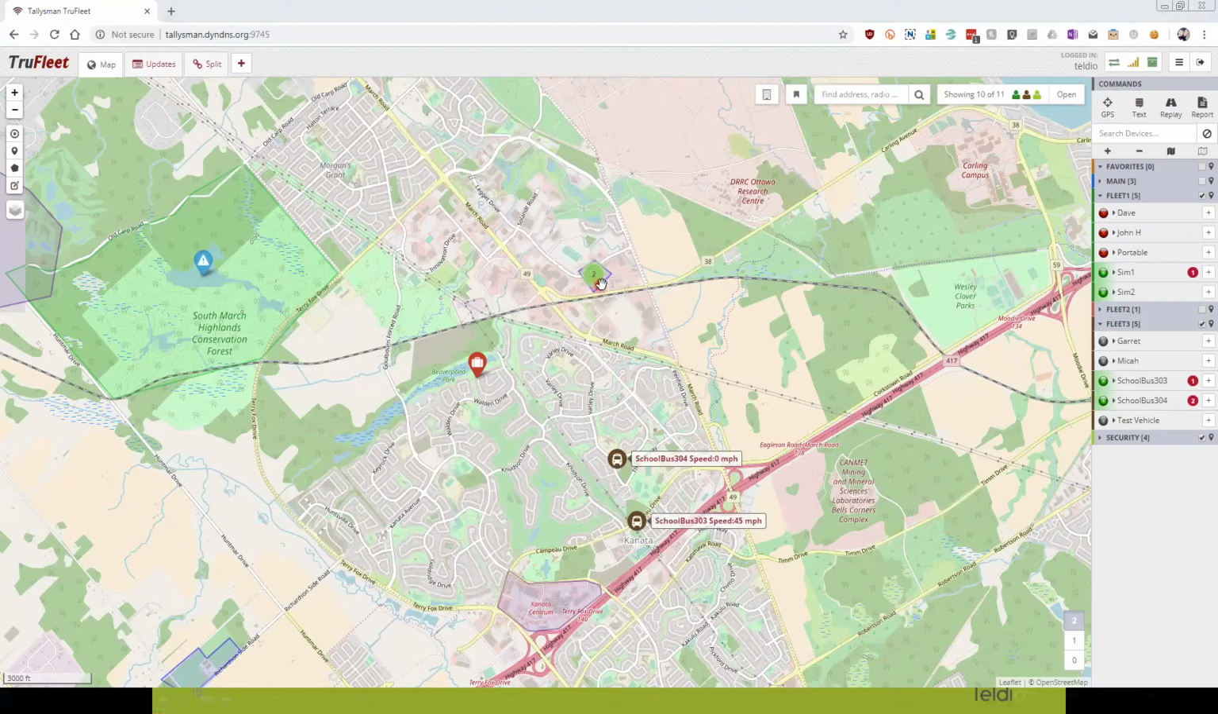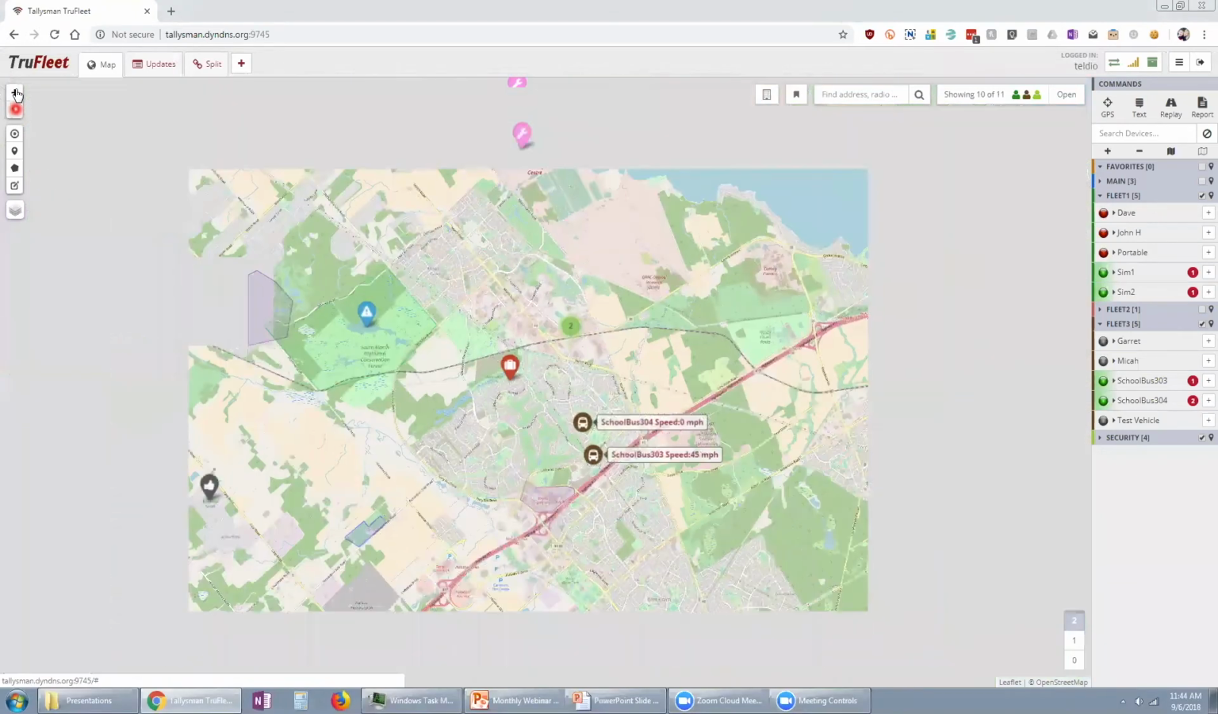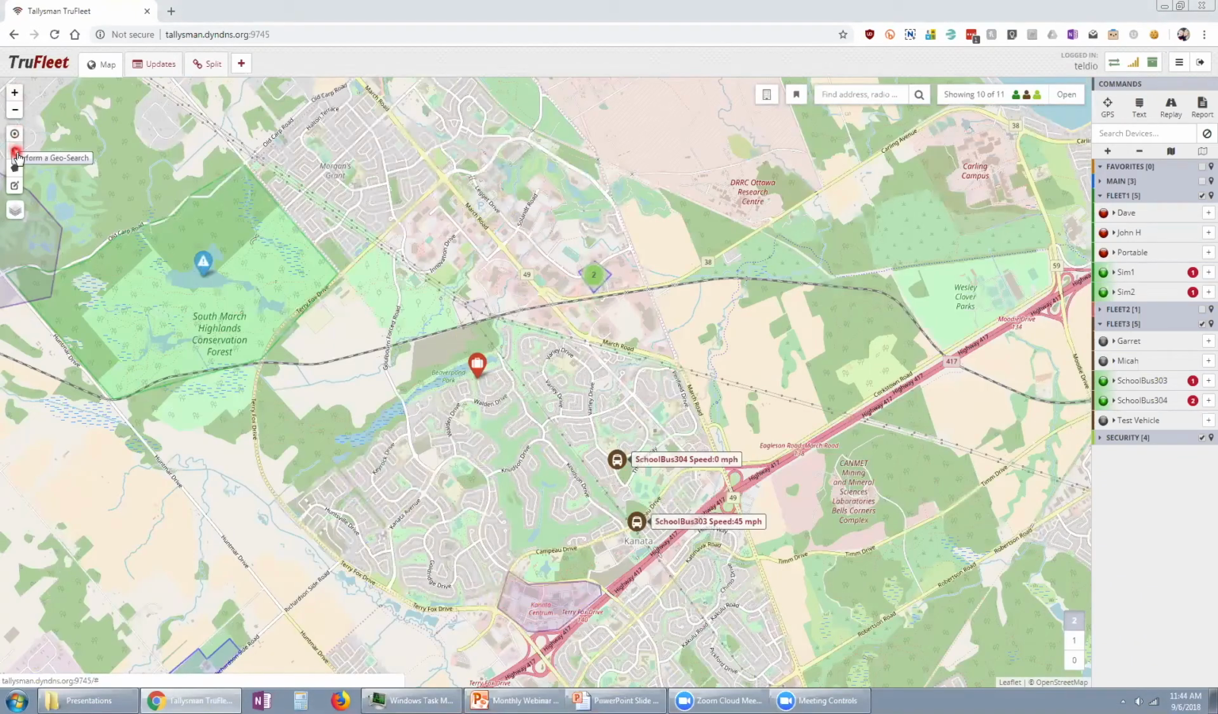All right, so hopefully that makes it a little bit easier to see. So when you come in, this is what I think really makes TruFleet great, is the UI. It's very easy to use, it's very intuitive. So starting over here, you've got your zoom in, zoom out, as you would expect. There's a geo search. I'll get to all of these things in a minute, but the other thing is choosing your maps. So we're on the OpenStreetMap standard, which, you know, is very consistent, very easy to see.